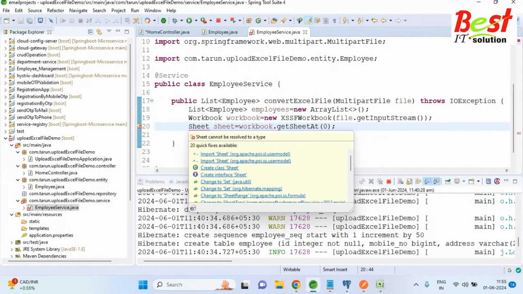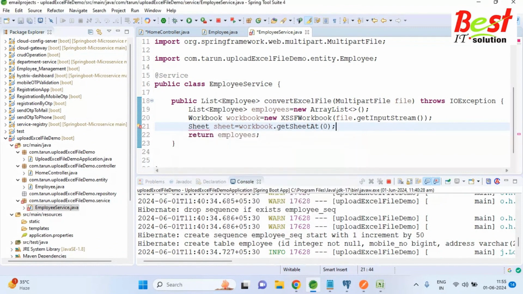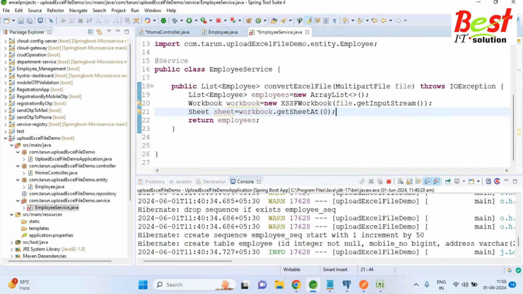So import the sheet from Apache POI, ss.usermodel. Okay, so our sheet has also been created now. Now we need to iterate each row. So iterator.